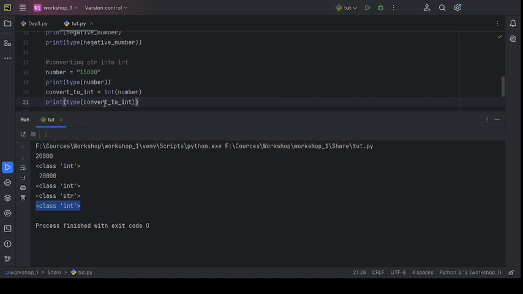Yes, the output is integer. So the int function can be used to convert a string into an integer. But what if I type a15,000? Will it convert? Let's see.